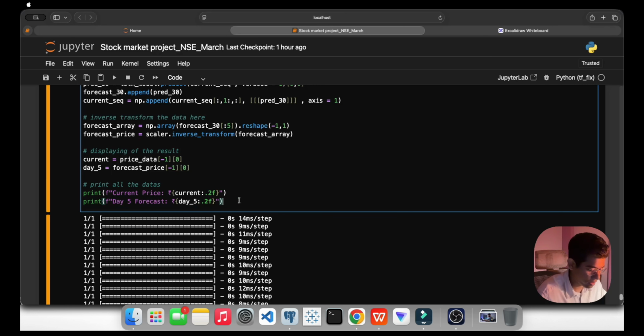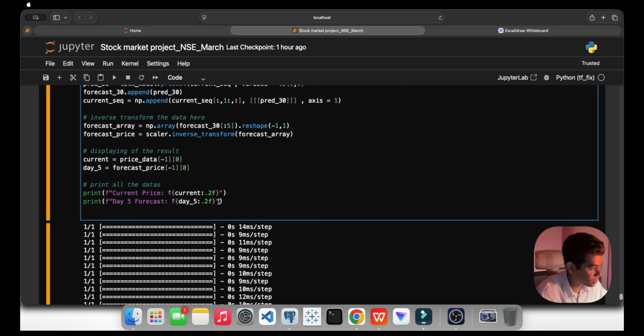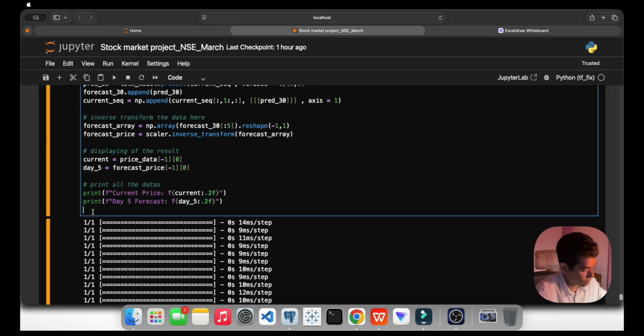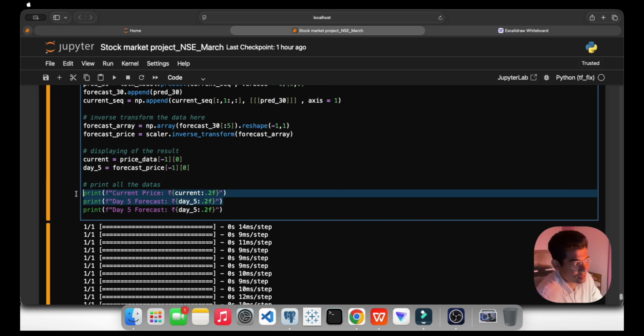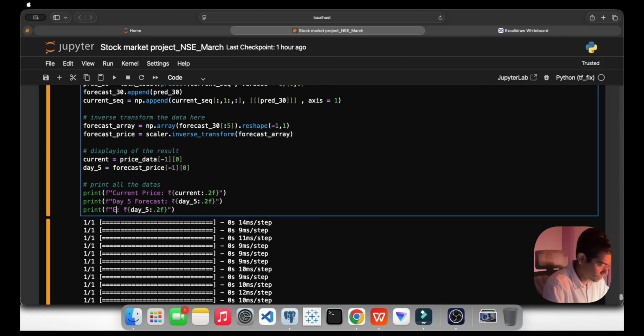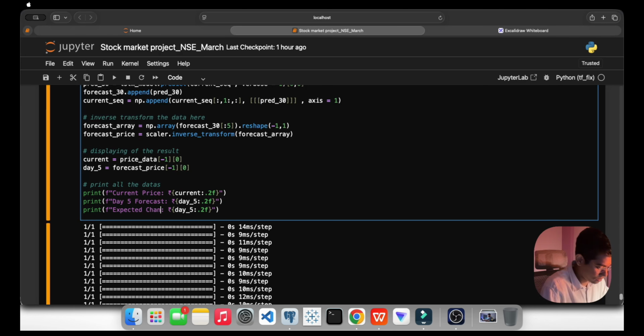And okay, right now here we will be doing something new. New means apart from these two things, I mean to say something new. We will be writing the expected changes. Okay, let's write it. Expected changes. And what are those expected changes? We will say day 5, which is the forecast price, day 5 minus the current divided by current into 100.